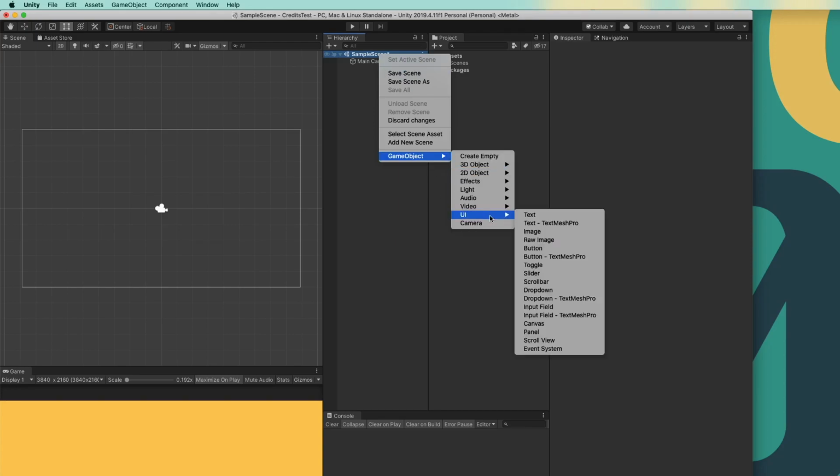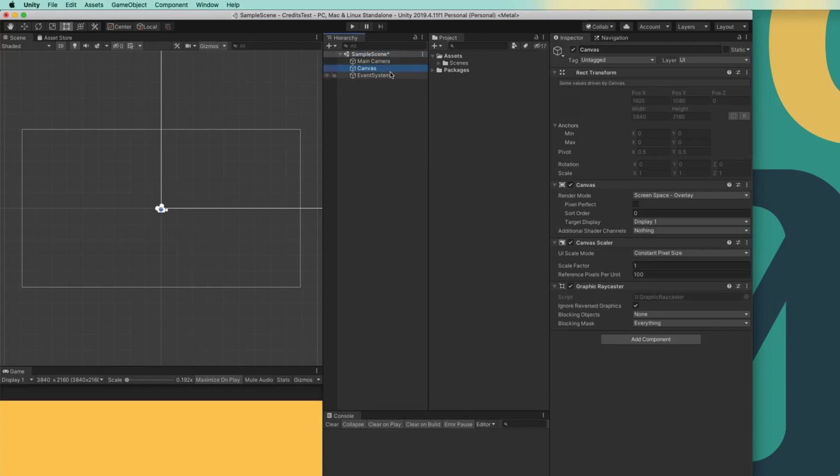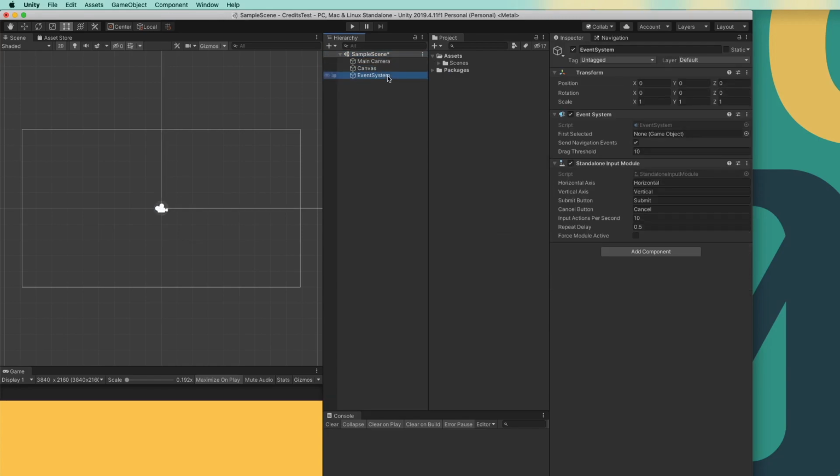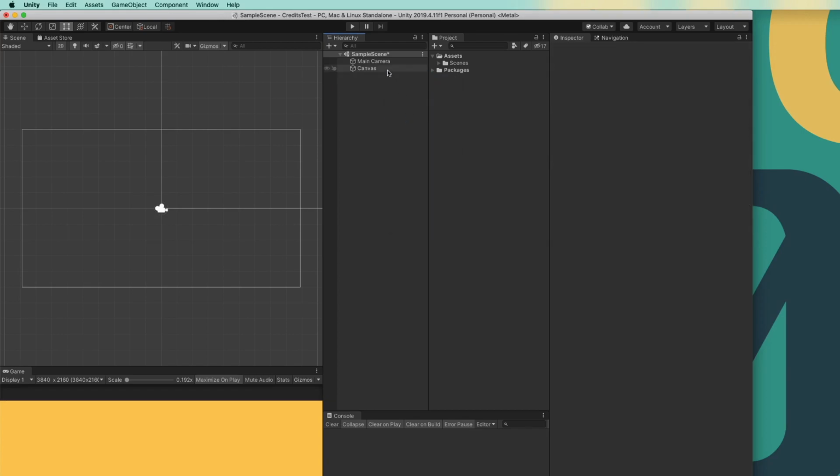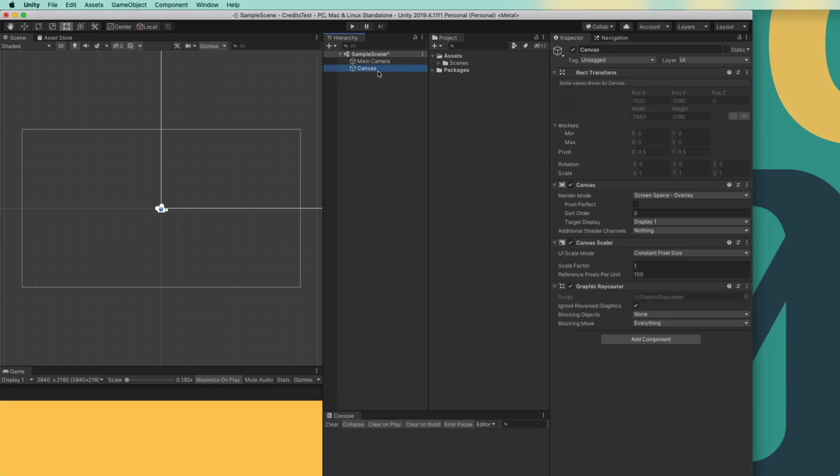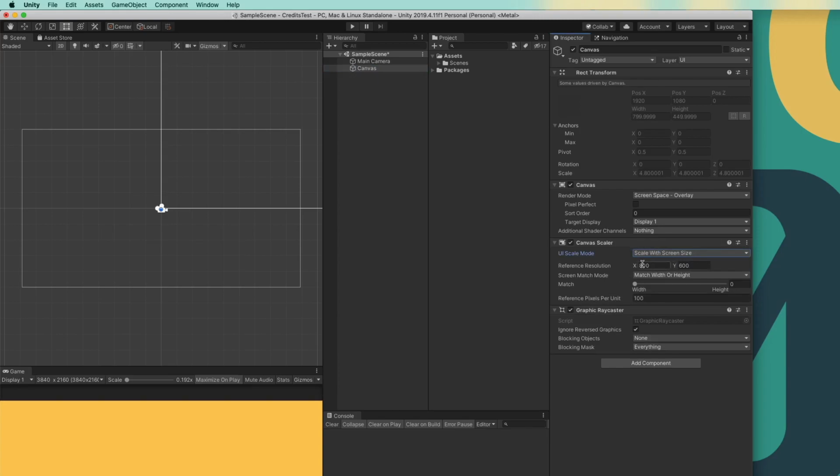We're going to add a new object, it's going to be UI. Then we're going to go to canvas. Now canvas does a bunch of things, doesn't really matter, but what we do know is we don't need the event system, so we're going to delete that. From here, we're going to go to canvas, and we are going to change constant pixel size to scale with screen size. Perfect, all of that looks good.